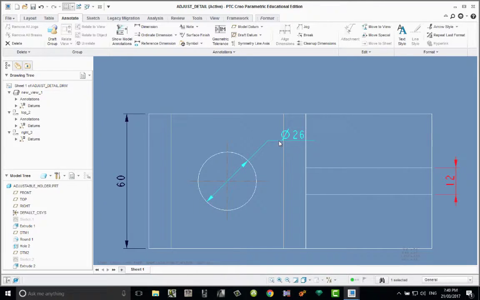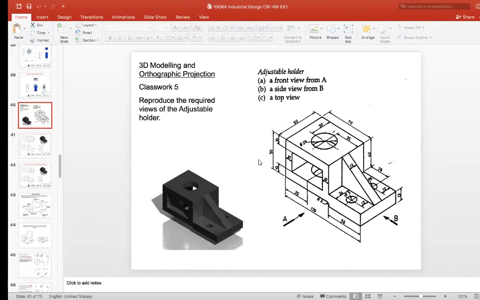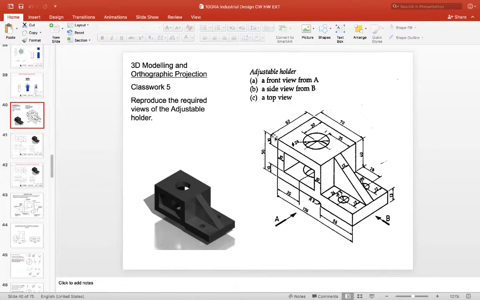Now this 26 at the moment's inside our drawing. If we grab that and drag it outside the drawing, it might look okay, provided that this doesn't then start to foul any other dimensions that we're going to put into there. Alright, let's go back to our drawing and see what else we need in there. 60, we did need that.